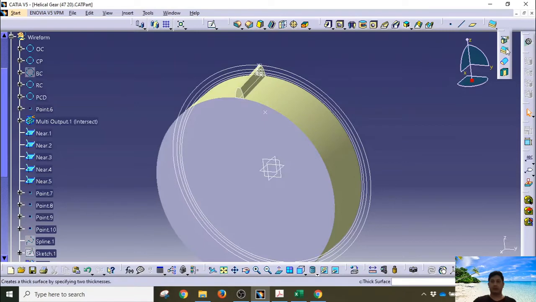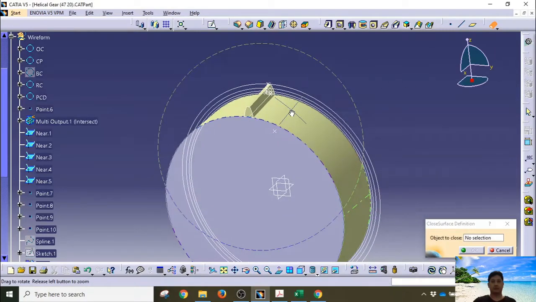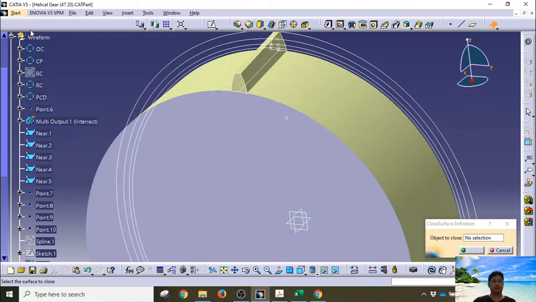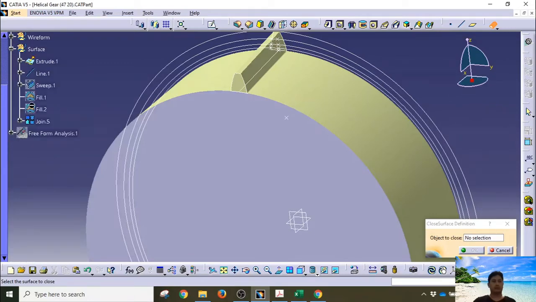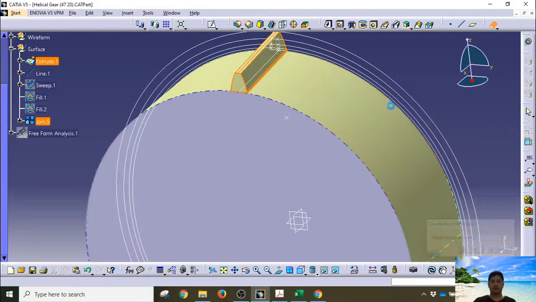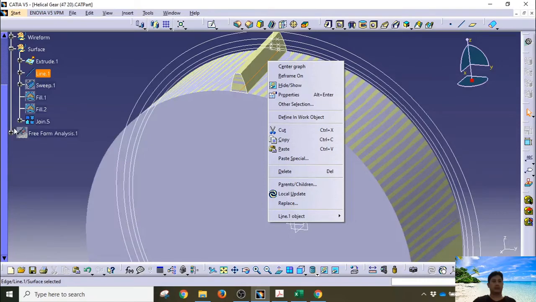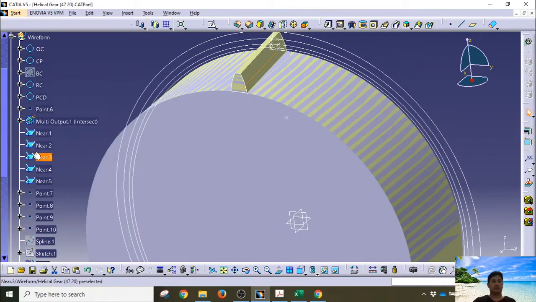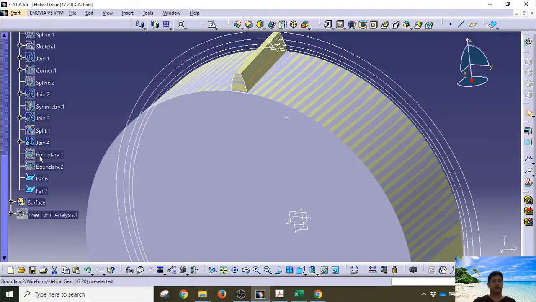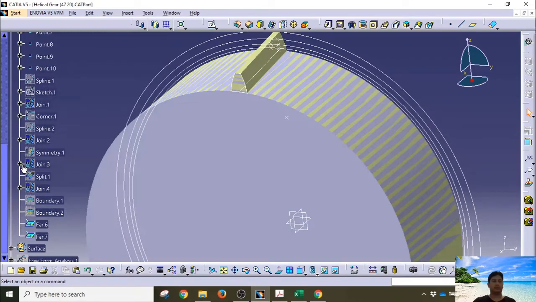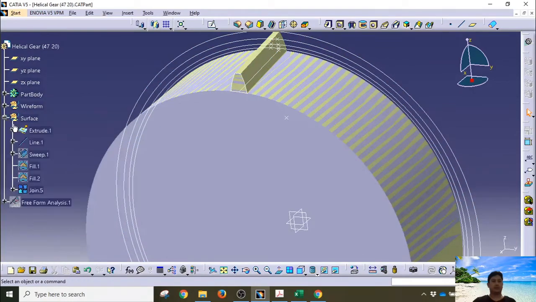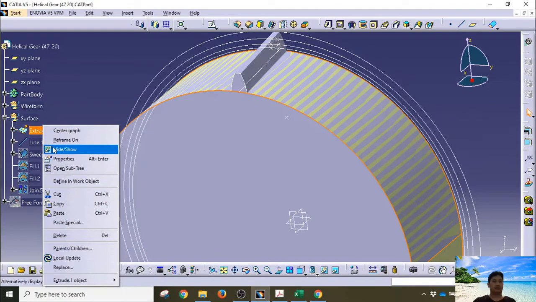we need to fill in our close surface, our tooth here, by selecting the joint 5. Okay, and then we can hide all the surfaces that we want. This one is waveform, so we go to surfaces, we can hide this, and even this extrude can also be hidden.